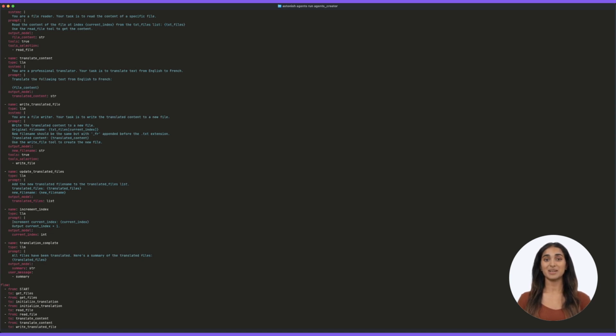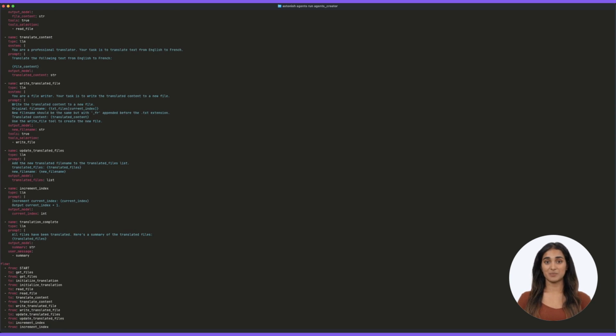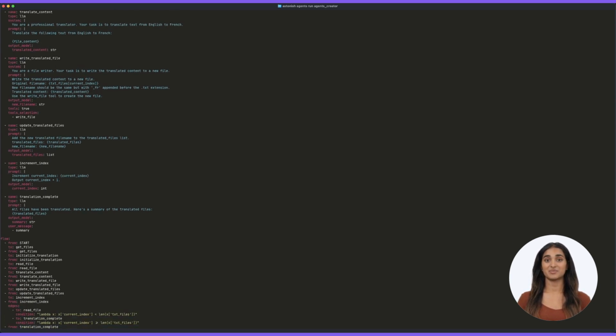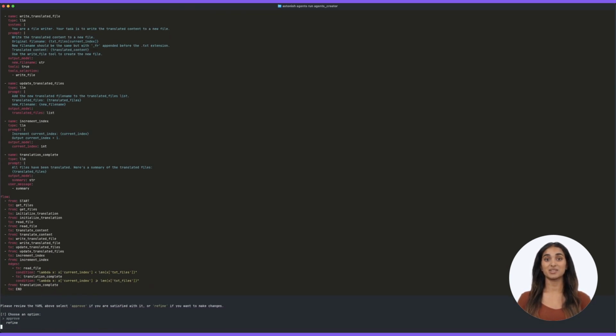Output models. Each node in the flow has an output_model section that defines what kind of data it produces. This output can then be used by subsequent nodes, referenced using curly braces. This is how Astonish creates connections between different steps in the flow.